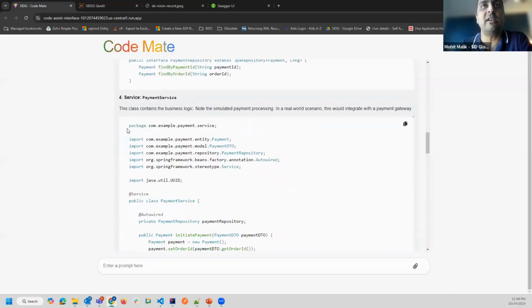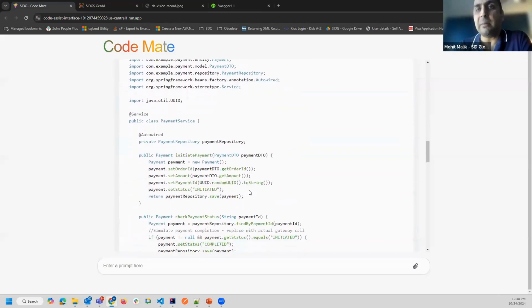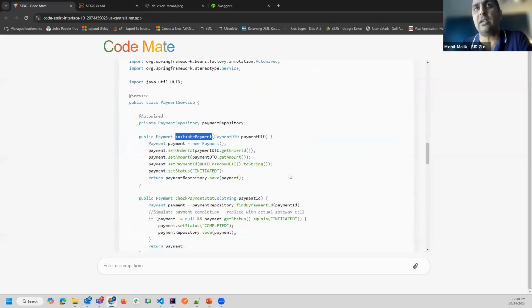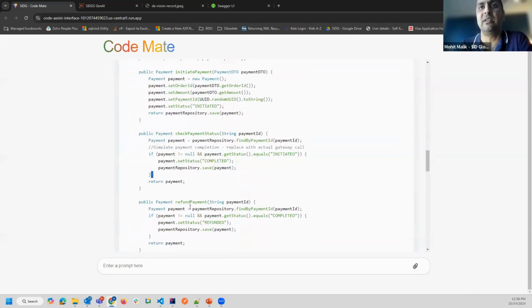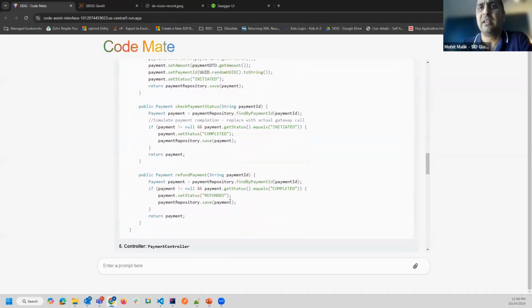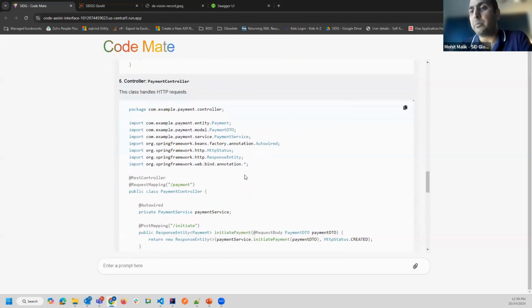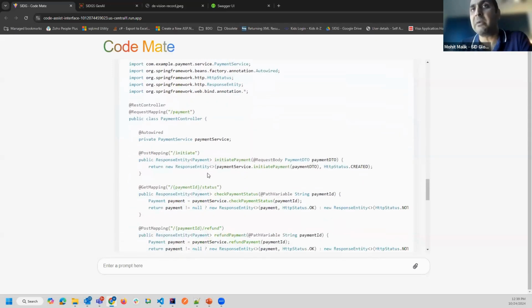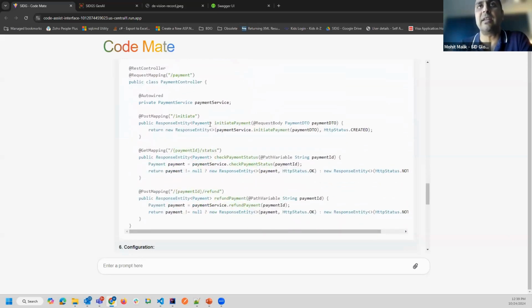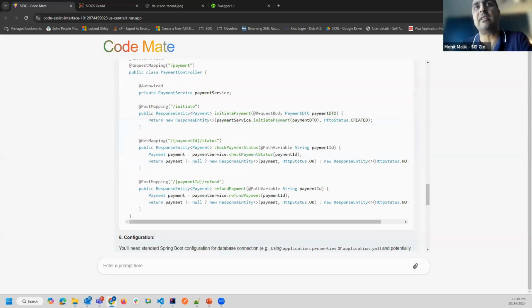It creates a repository. It creates a service class, which will have the implementation logic for all the methods that we talked about, like initiate payment, check payment status, or refund payment if there is a failure, right? And these language models understand that when we say refund payment in a failure, we are referring to some sort of status which says the payment is not completed. And then the controller, which will have all the endpoints for all these different methods, like initiate, check status, and refund. And it understands that check status would be a GET method, whereas initiate or refund would be a POST method.